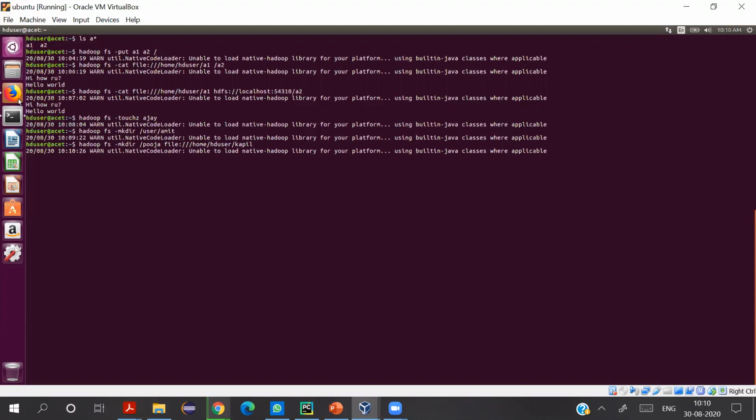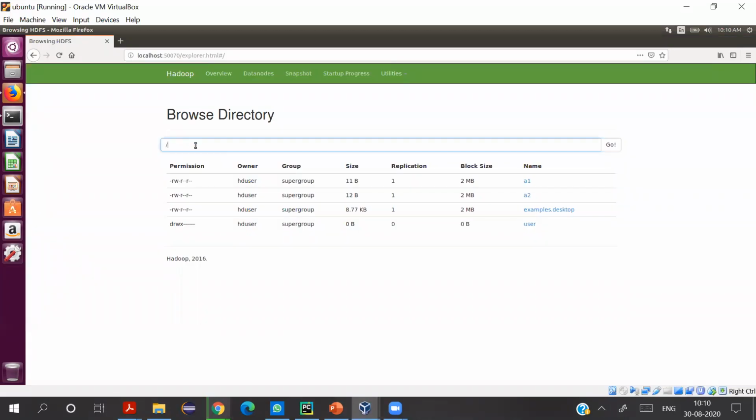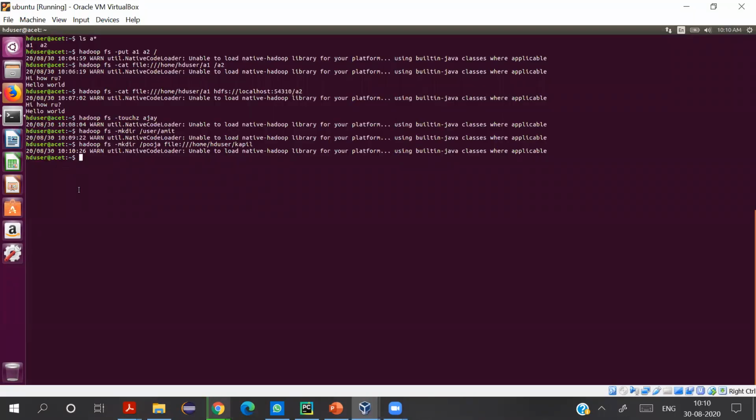Let's go to our root. You'll see that the Puja directory will now appear here. You can see the Puja directory here. And if you go to your local file system and you list, then you can see a Kapil directory has been created. Okay, you can write something like this also.